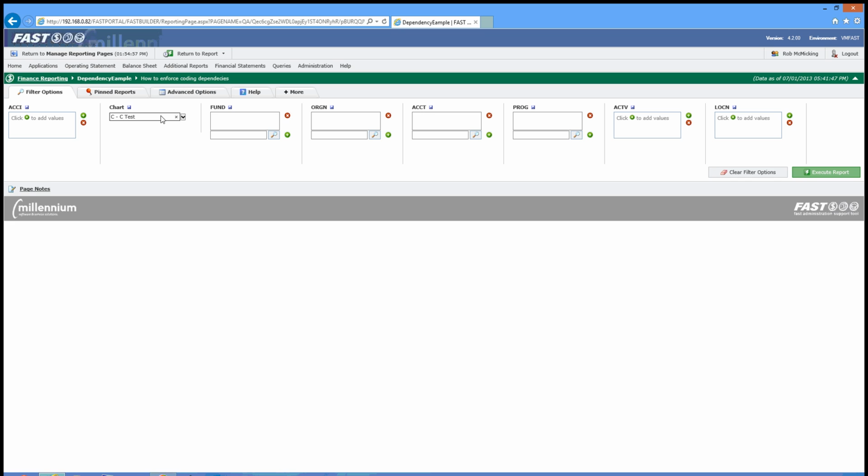So that's all there is to how to set up a chart dependency. You can do that on the first pass through in your page wizard, but if you forget to, you can always come back like I did to the manage page, edit that feature, and set up your dependencies. It should make life a whole lot easier and more straightforward for your end users.